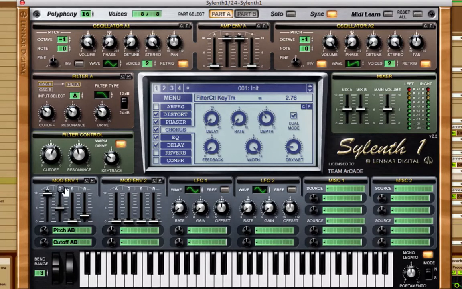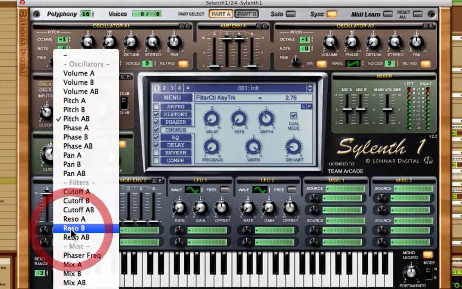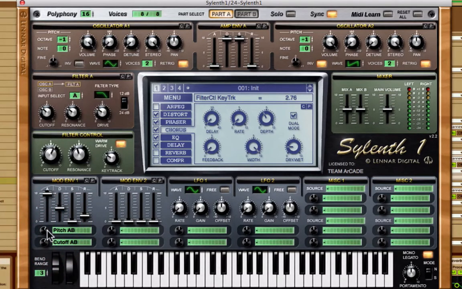And for our mod envelope, I put pitch A and B. So you open this menu, select pitch A and B, and I selected this, and I brought this up to 1.62, this little knob right here. And attack is all the way up. The decay is about halfway at 4.71. Our sustain is all the way down.